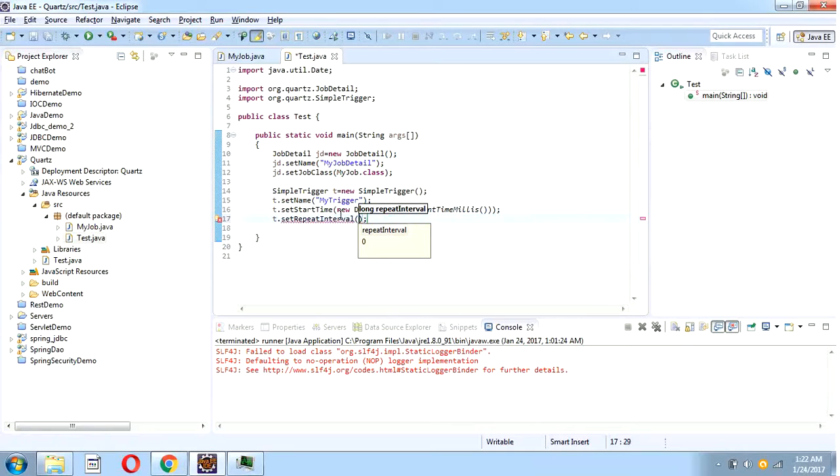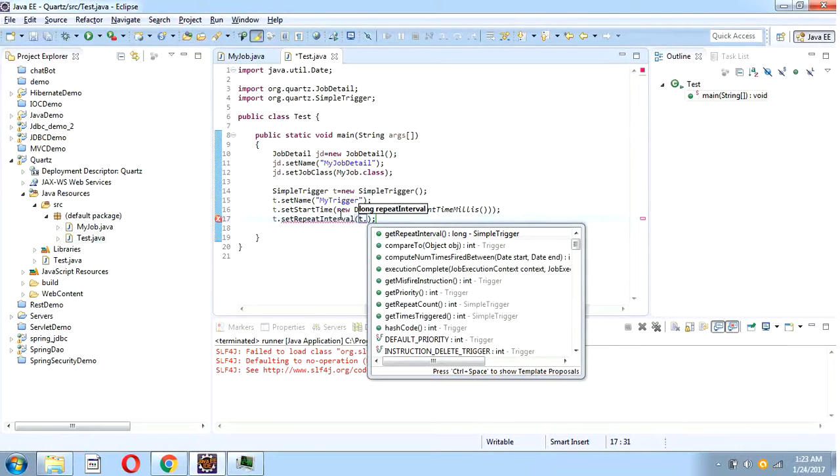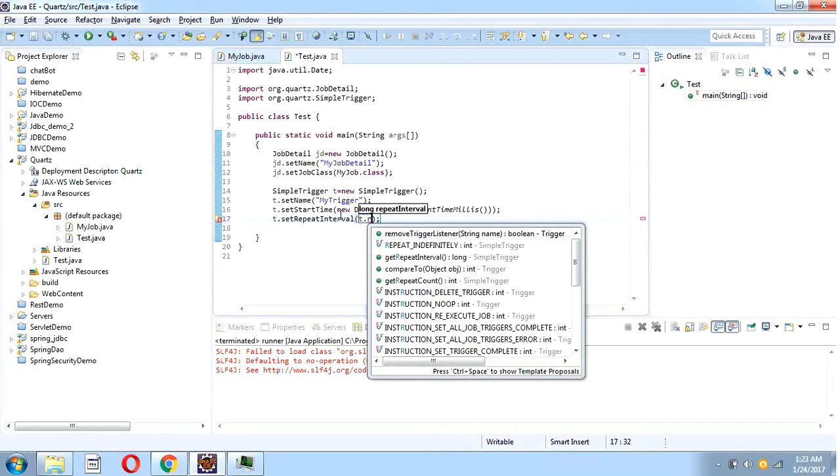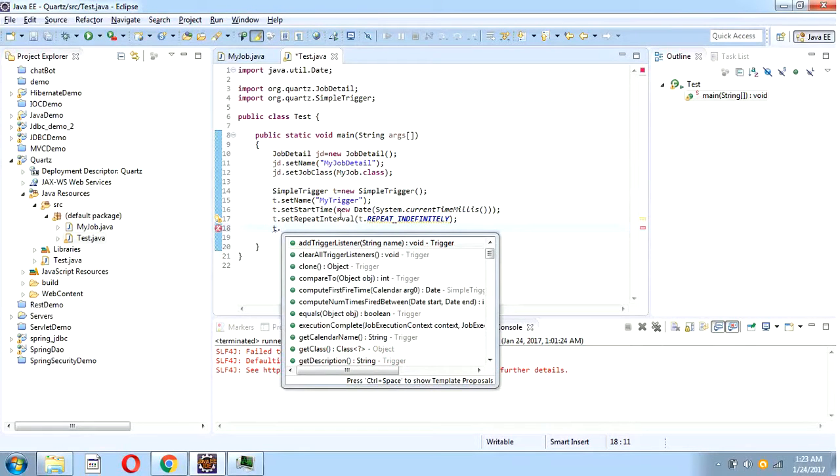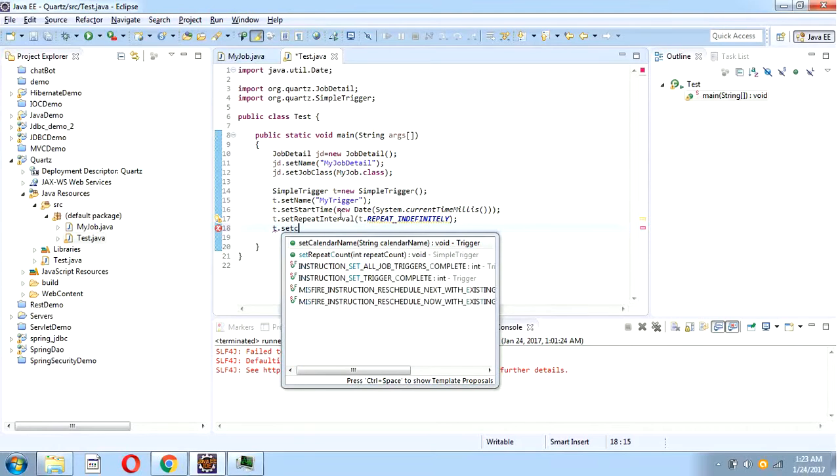So I need to specify how many times it should repeat. So I'm going to specify this should repeat indefinitely. Okay, so once I run this, it will start the trigger, and it will start repeating, it won't stop. So that's why I specified this, and then I have to specify one more field, set repeat count.